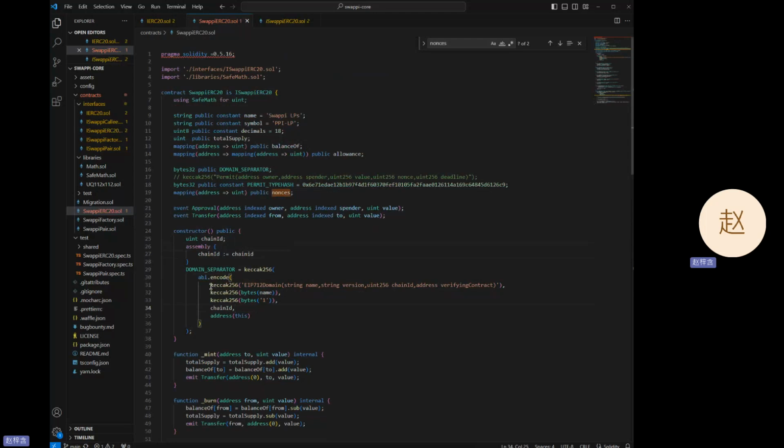And then we do some hashing, keccak256, encoding all of the features, and after encoding, we do a hash again to form it into 32 bytes. So the domain separator will always be a 32-byte array.